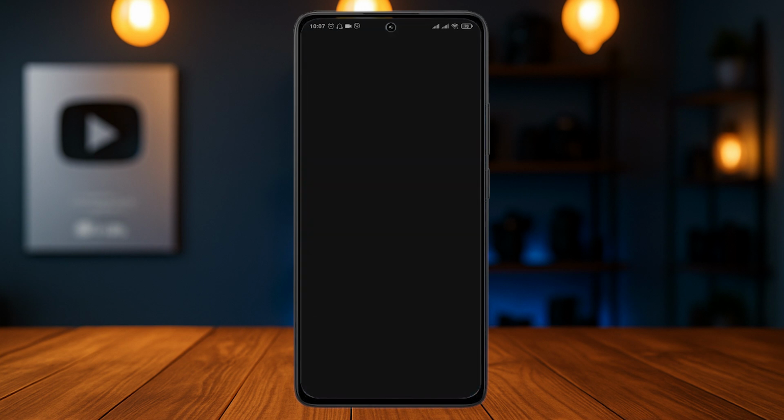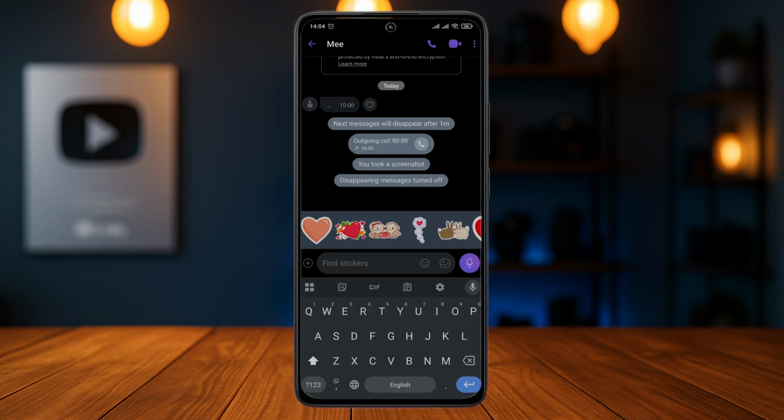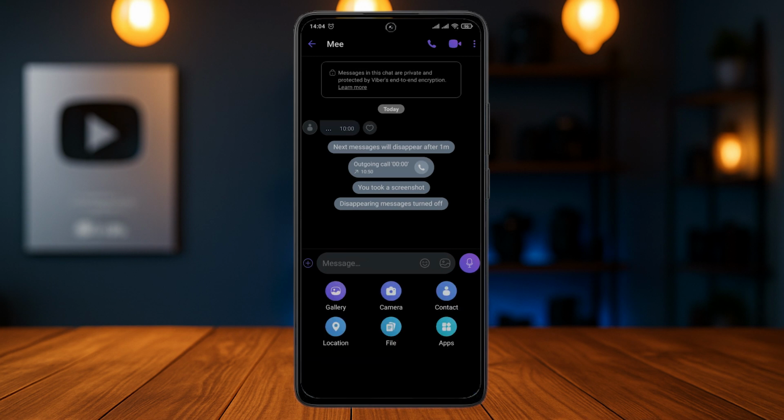Open up the Viviver app and then head over to the chat or the person that you're trying to send this file to. Once you open up the chat, what you can do is tap on this plus icon which you see on the bottom left of the screen. Once you do that, you can see a couple of options. You just need to tap on the file option.